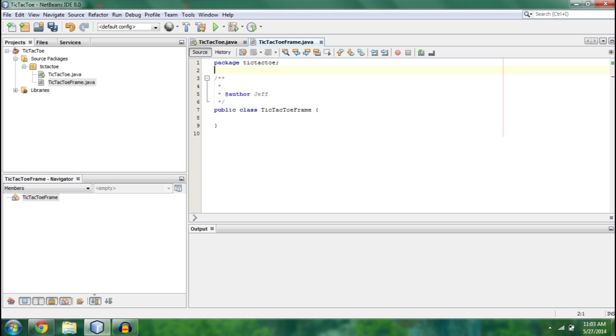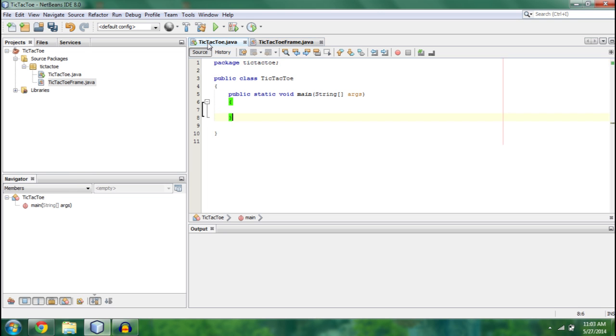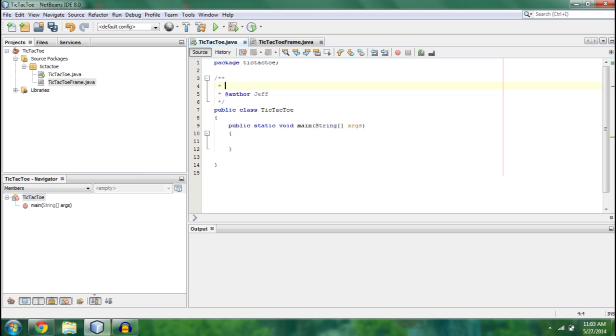But I will be using javadoc, and if you want to use a standard comment in NetBeans, it's the same / that you've probably seen in other programming languages if you've programmed before. Javadoc is pretty cool. It's a /**. It'll automatically put an author thing in there, and we can just add a little description. So this is a simple little tic-tac-toe game.